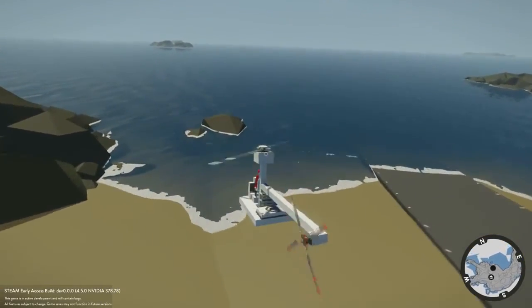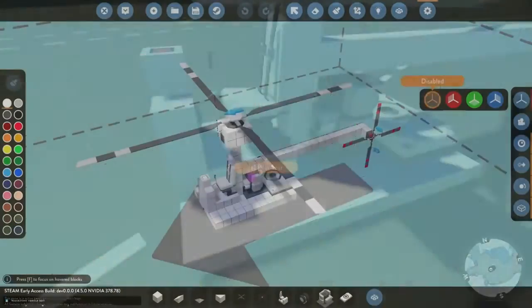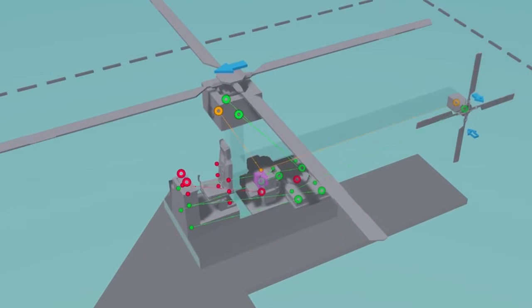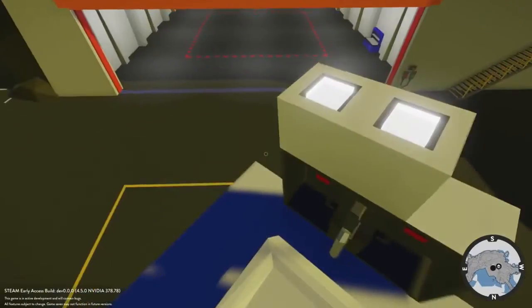If we want to improve the performance of our helicopter, we can add a second button which connects to the auto hover control on the gyroscope. That helps with some of the trickier maneuvers and allows us to keep the helicopter hovering in mid-air if we want to try and jump out and try some risky rescue operations.